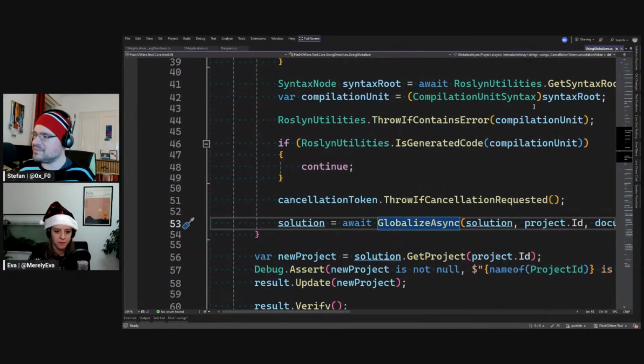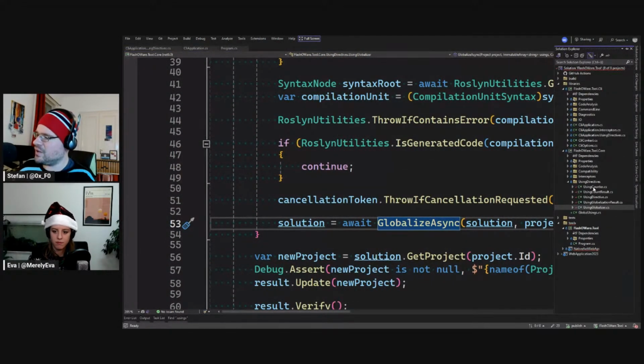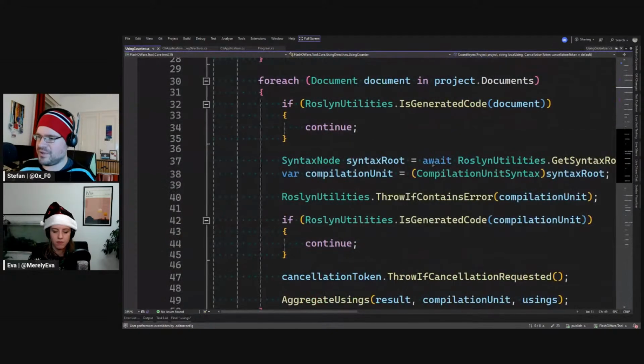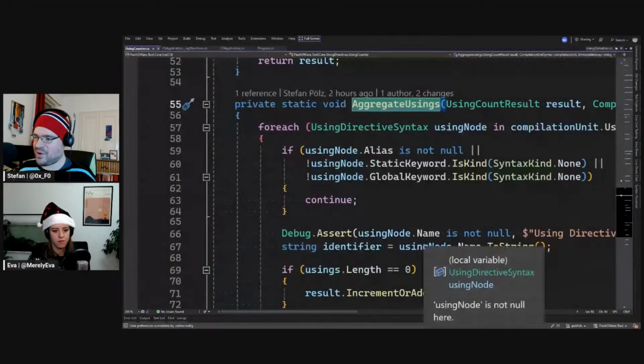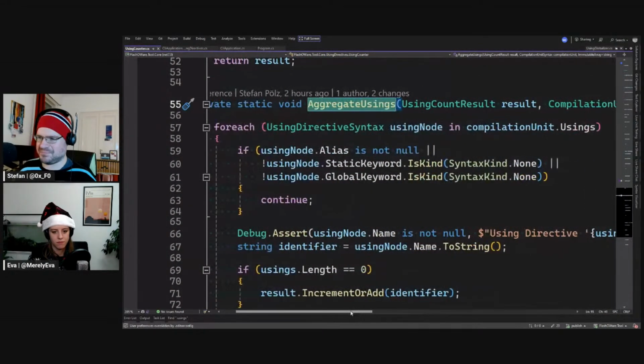And then at the end, oops, I'm actually in the wrong place. Let's go to the using counter. Very similar. It's also getting all the documents. And eventually, we are now in the logic of the aggregator of the using directives that we find.